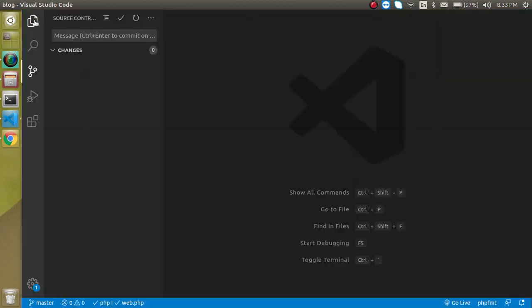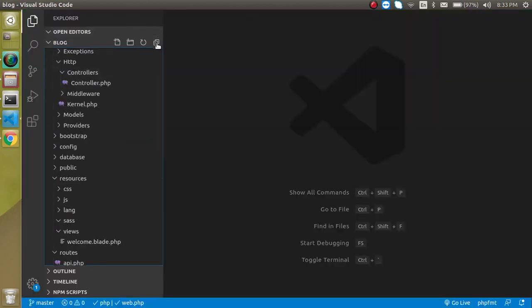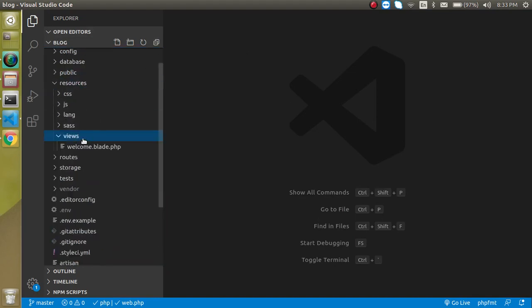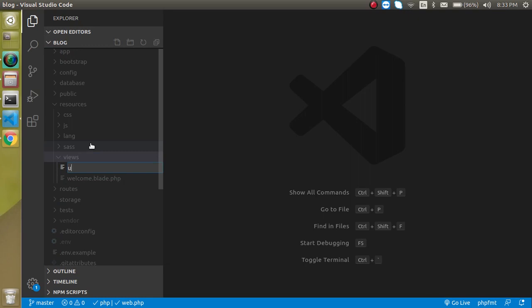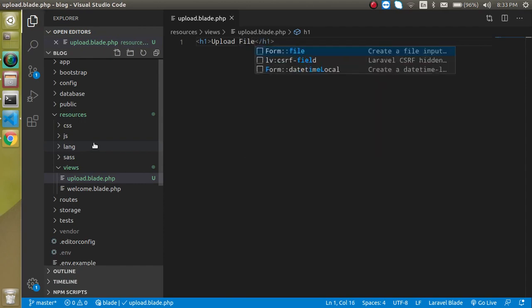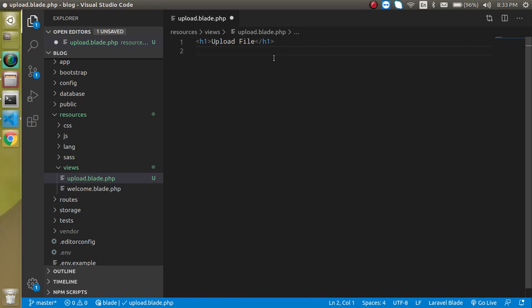So just collapse all of the files on the root, and now let's go to the resources, views, and make a new file. Let's say my view name is upload.blade.php, right? And let's make an h1 tag and write some text here so that we can identify the file, like upload file or something, right?